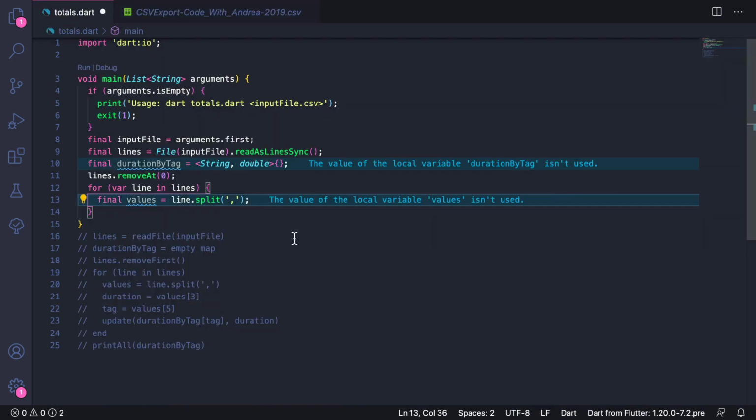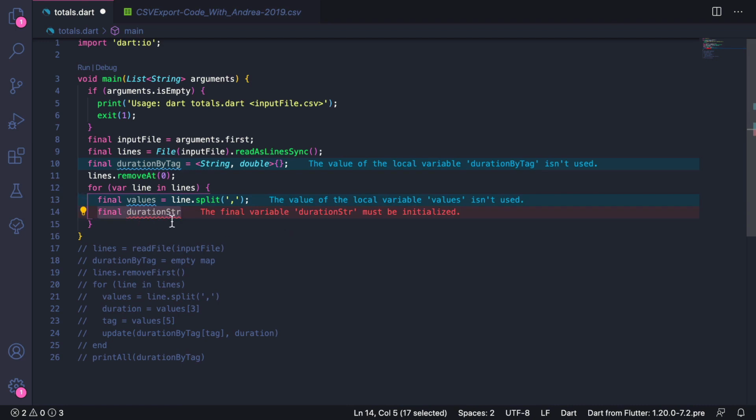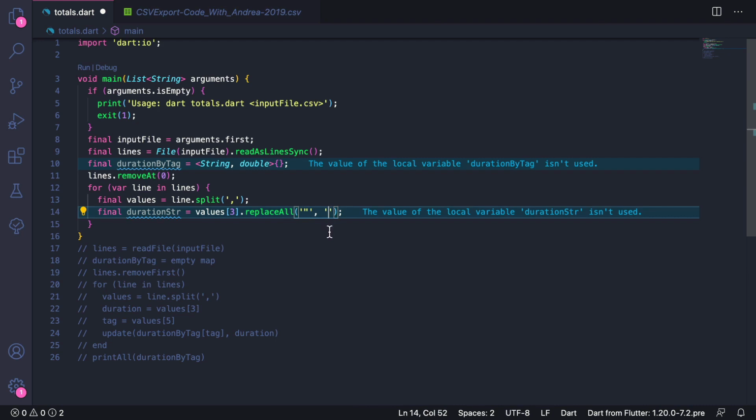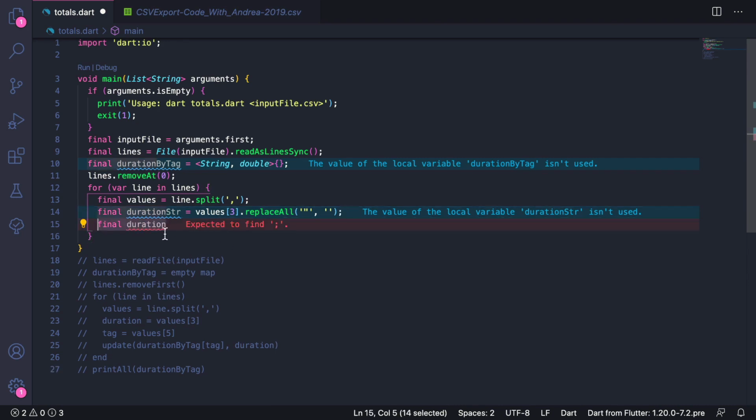So to do this, here we can type final duration string equals values at index 3 and then replace all, and here we can replace all instances of double quotes with an empty string. So this will remove the double quotes and give us a string representation of the duration. Once we have this, we can type final duration equals double.parse(durationString), and this gives us the duration as a number.